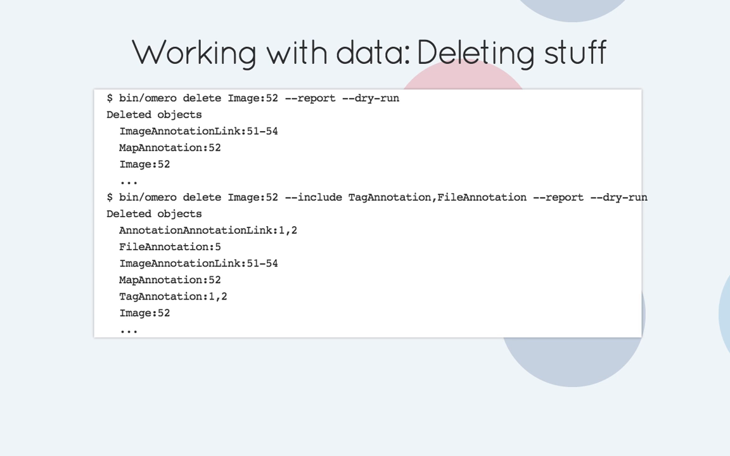In this second example, we want to say, well, we really do want to delete the tag annotation and the file annotation, so we use the include option, and then as you can see from the deleted objects now, we're deleting some annotation links, and we're also deleting the tag annotation and the file annotation.